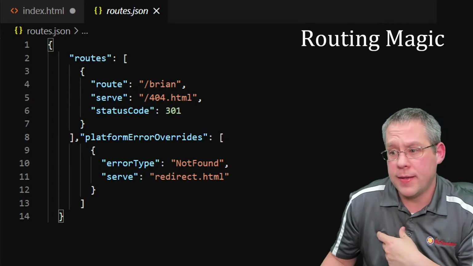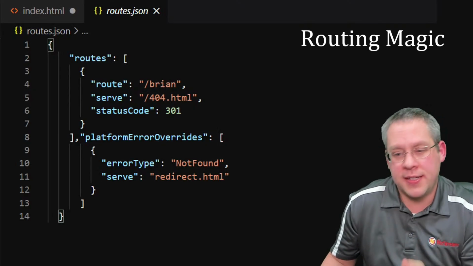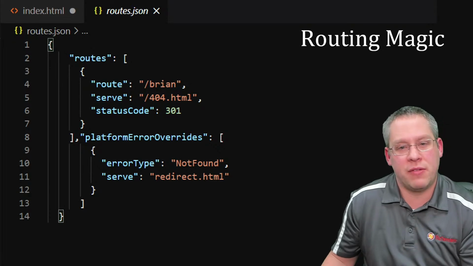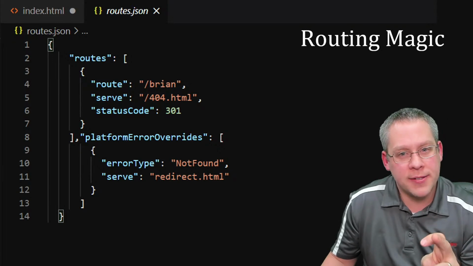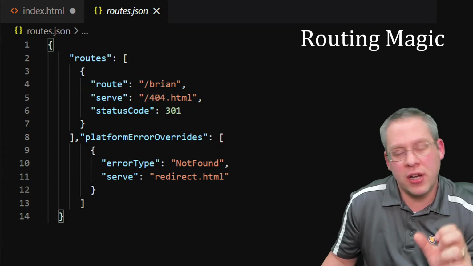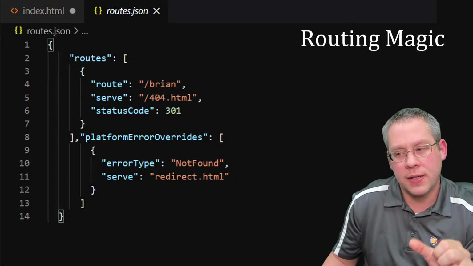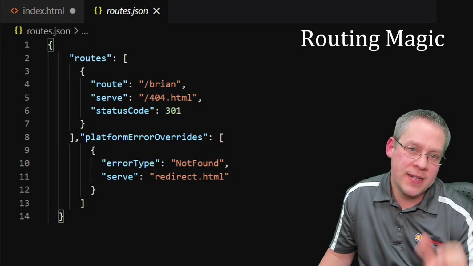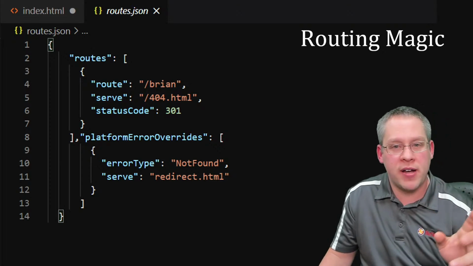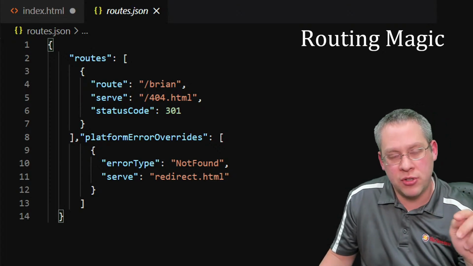So where else did it not help me? It did not help me in the routing aspect of things. Luckily, there's one special thing called platform error overrides that you can use to control 404 routing. And I'm actually using that in a very janky way. I'm not very proud of this, but again, I wanted any URL I wanted to redirect from www to app.